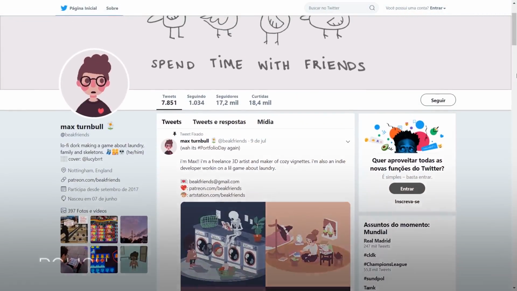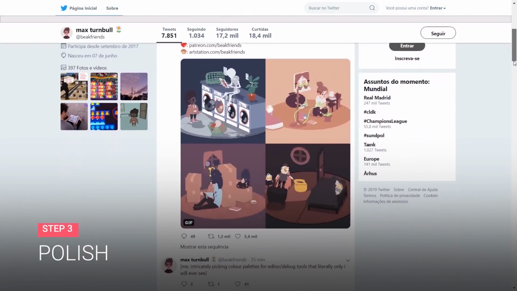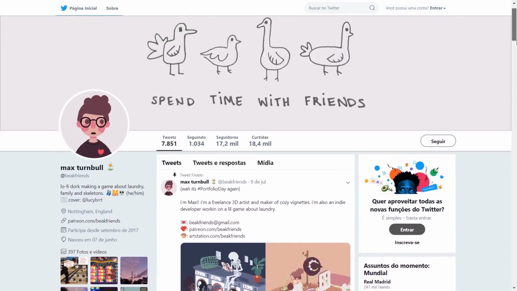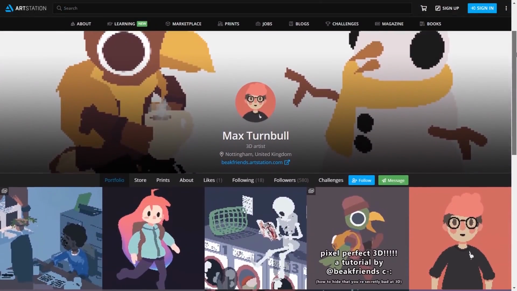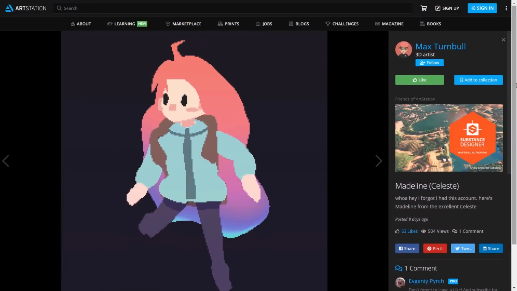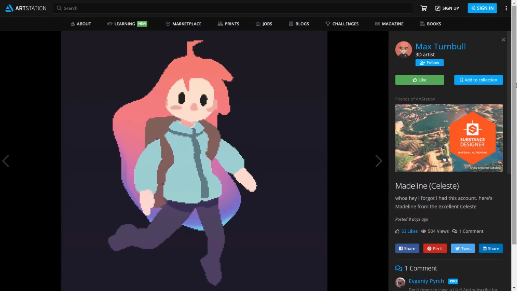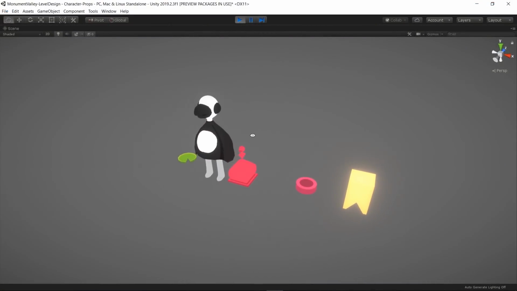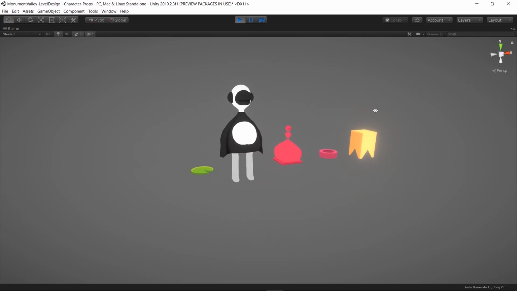For this project, I collaborated with Max Turnbull for some 3D art. Max is a super talented 3D artist and I personally love his art style, so I was super excited to work with him. Check out his work on his Twitter. He did an awesome character and some props for the level.